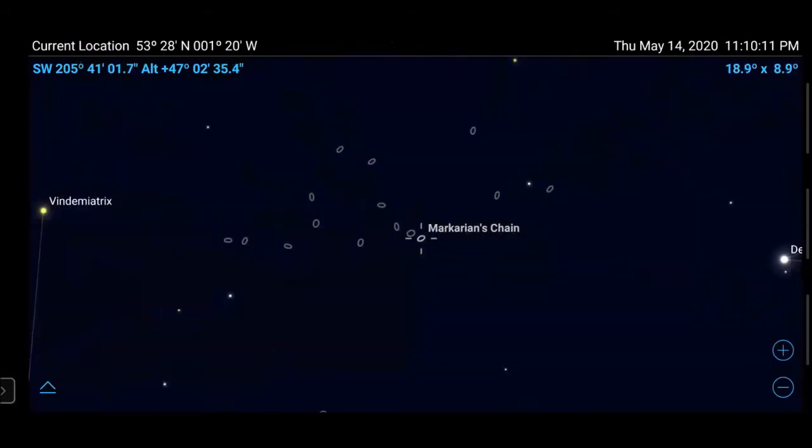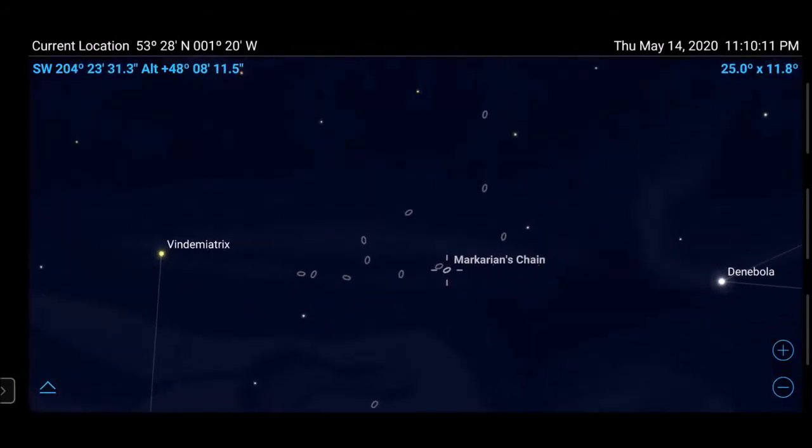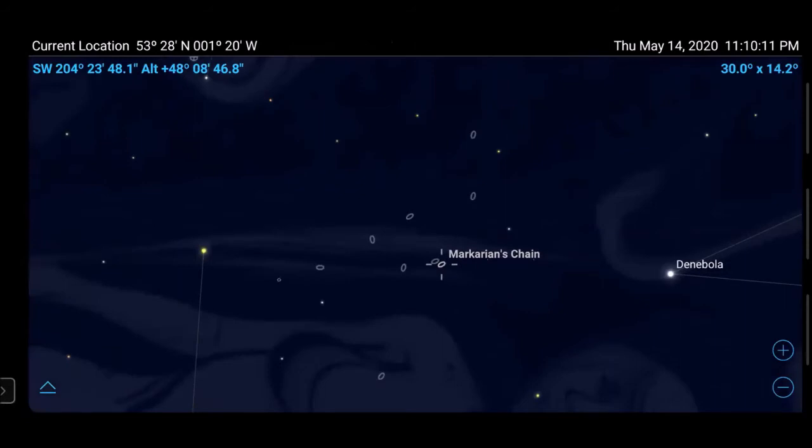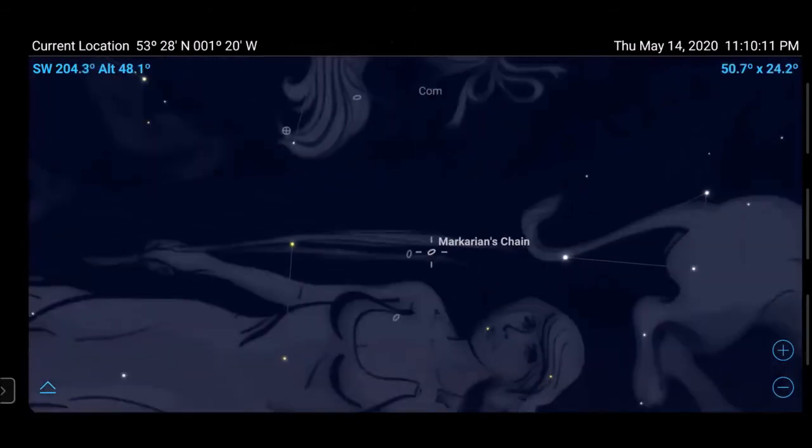But it's an interesting area to know that it's there. However, with a set of binoculars, you're very unlikely to see anything in this area here. However, it is nice to know that there is a supercluster there.